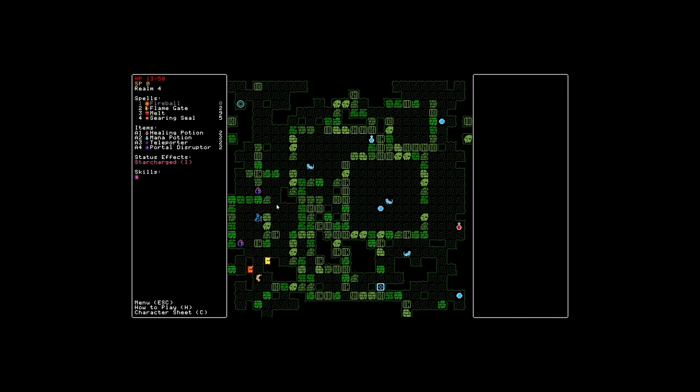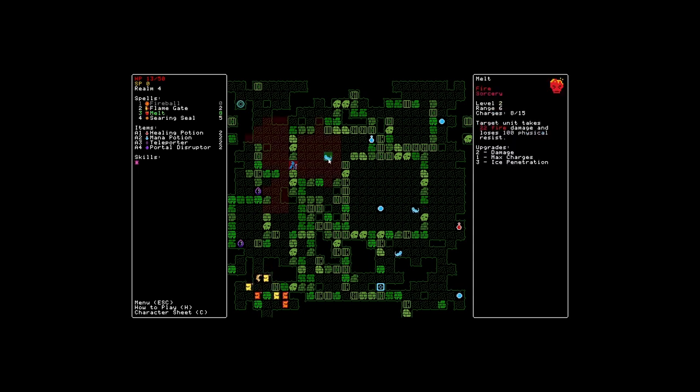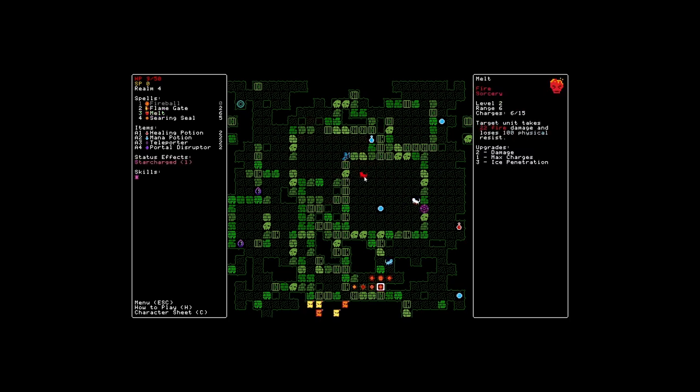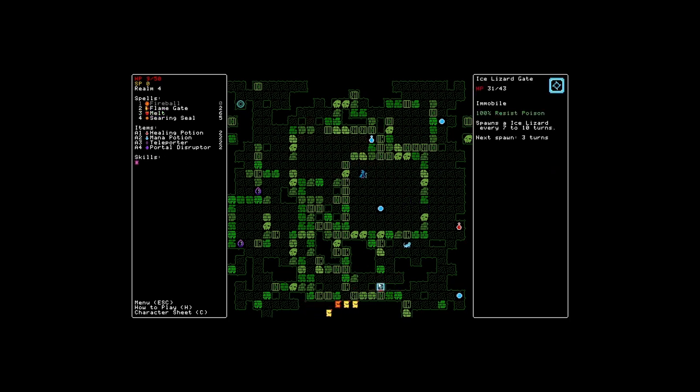I wish I could use Melt to melt walls. That'd be kind of nice. Ouch. I guess the scrolls have flying, so they're making their way over to that other gate. Hopefully they will destroy it in time.